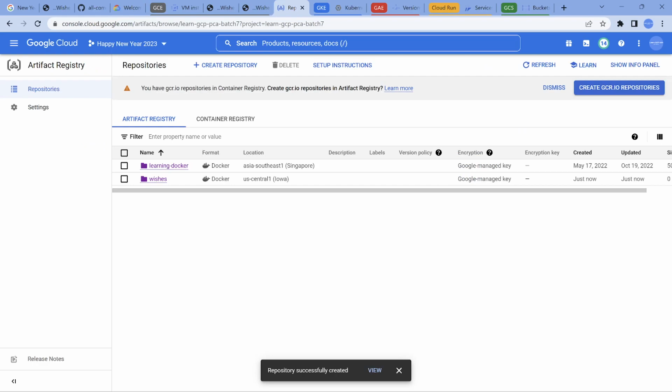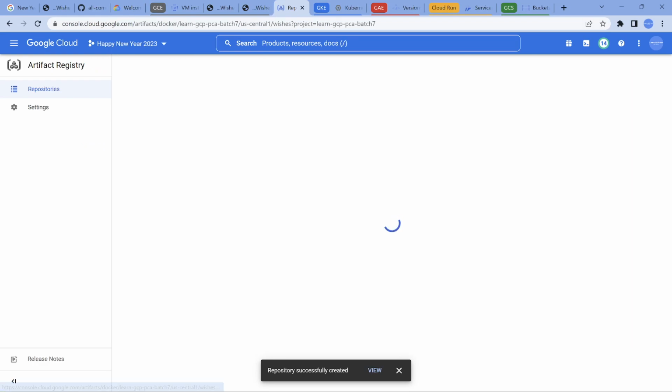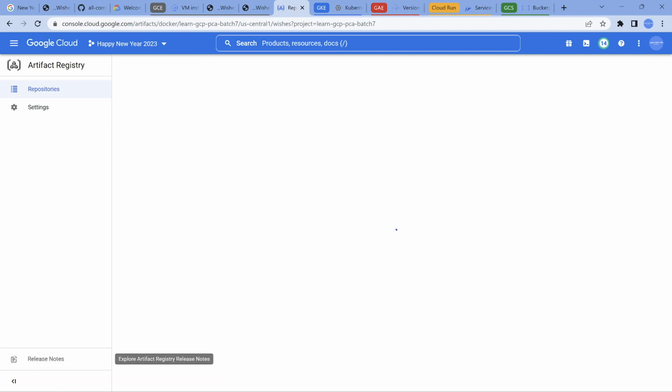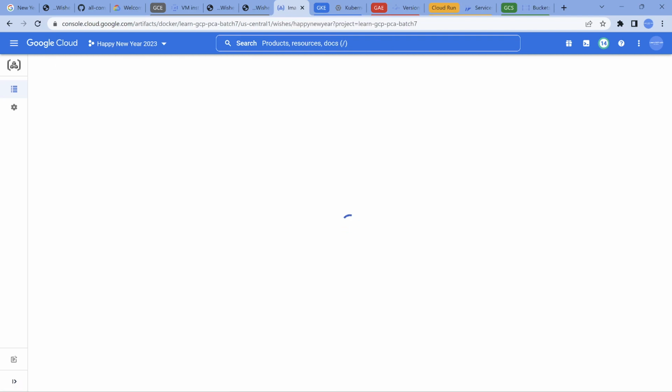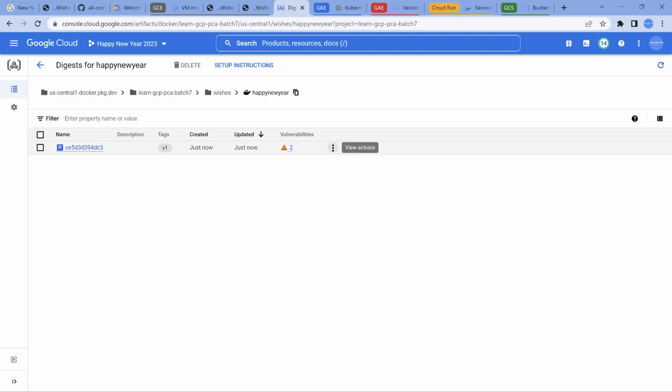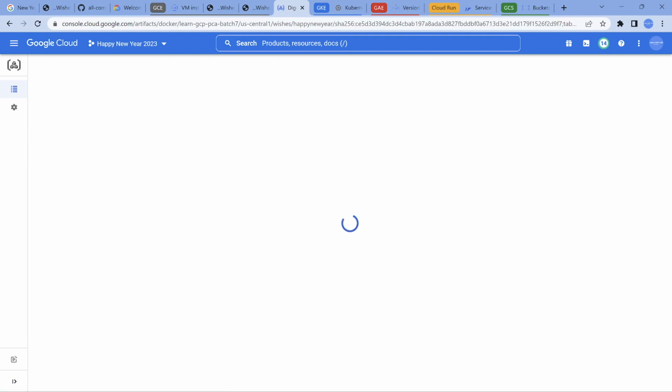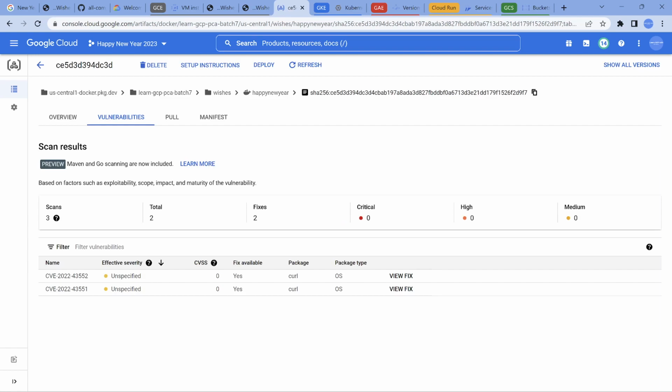If I go to the repository and click on this, wishes, I should be able to see that just now the Happy New Year image has been pushed. You see a few vulnerabilities are there, so if you want, you can fix them. Let's see whether we have a view fix. There's also a fix available, that's what it indicates. So we can go and fix it if we want. Maybe I'll try to do a video on that in another session or in another video.